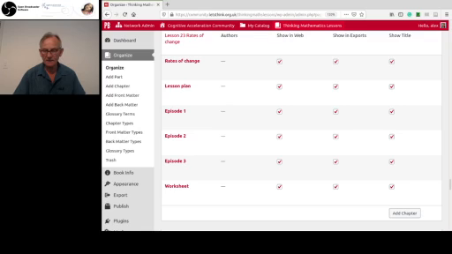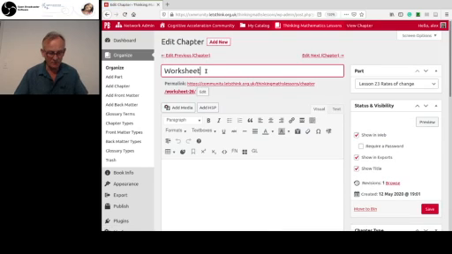I see that we need to edit this worksheet because it's just generically called Worksheet, and it's called Worksheet 1, and Rates of Change is the title for all three of these. So I'm going to do all of them first so that I have all three worksheets ready. So I'm going to organize that, and that makes it much easier to proceed.